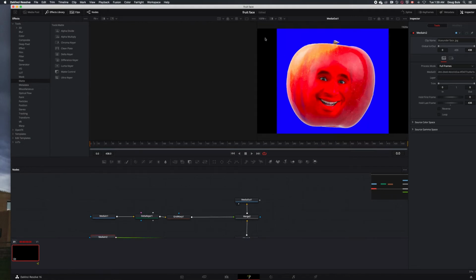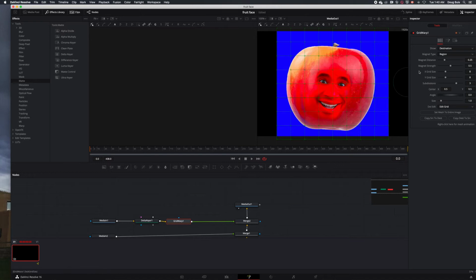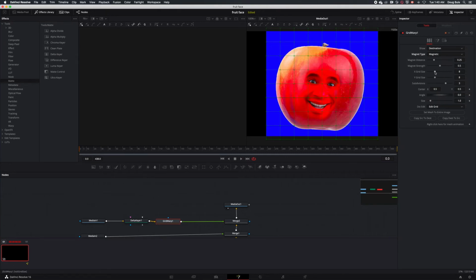There we go. So now you want to click on that grid warp, and in here with the grid, you can actually distort things. There are several ways of doing it. You want the show destination, and then you could work with region, selected, or magnetic. I'll show you. We're going to skip region. We'll do selected and magnetic. And we'll start a little bit with magnetic. And then you want to shrink the grid size, both axes, so you have a lot more grid there.